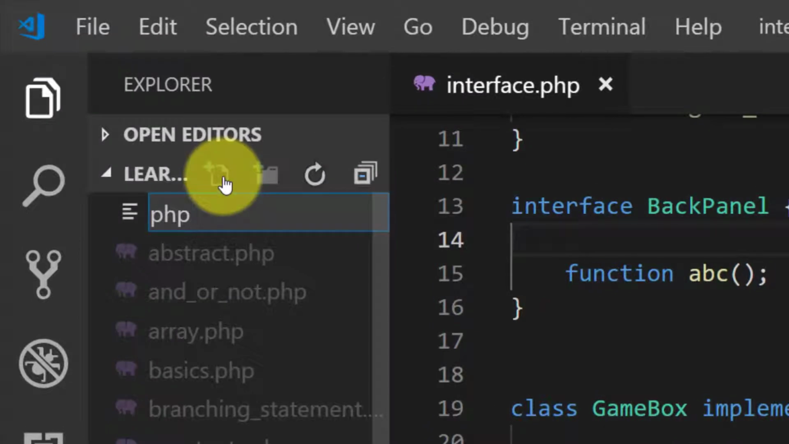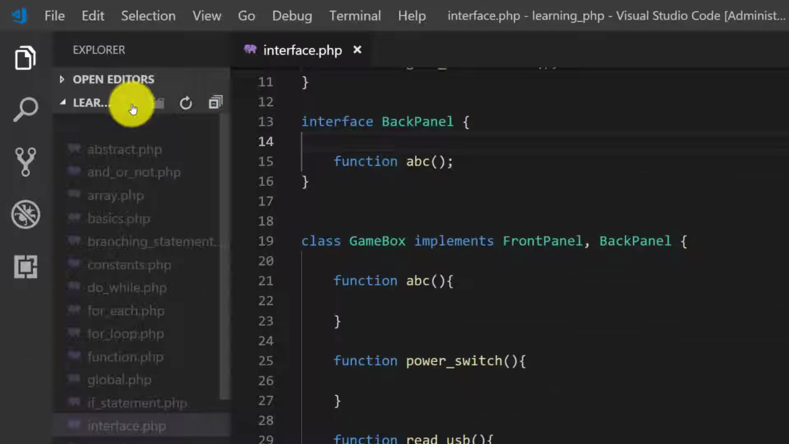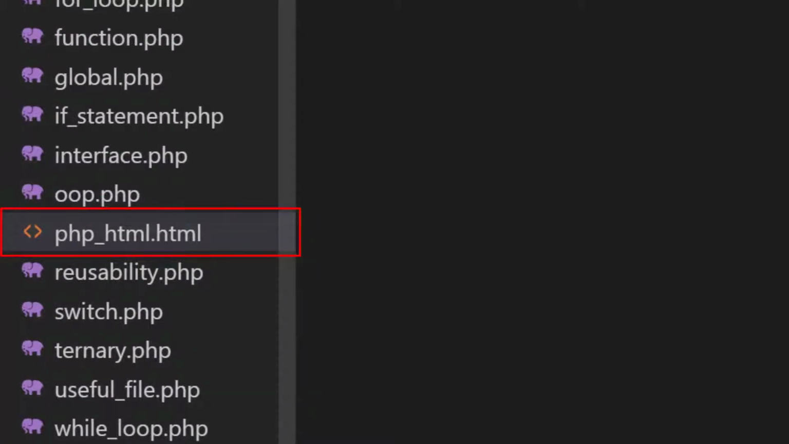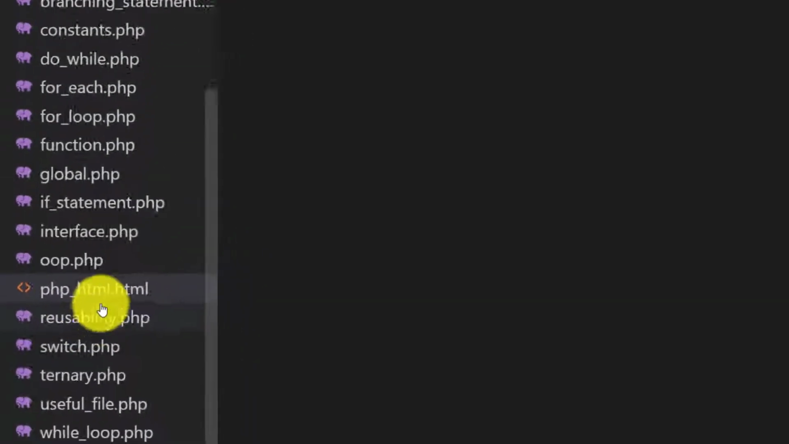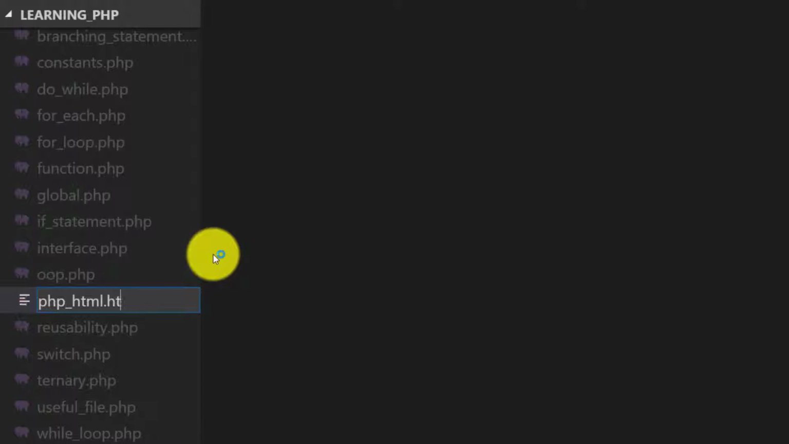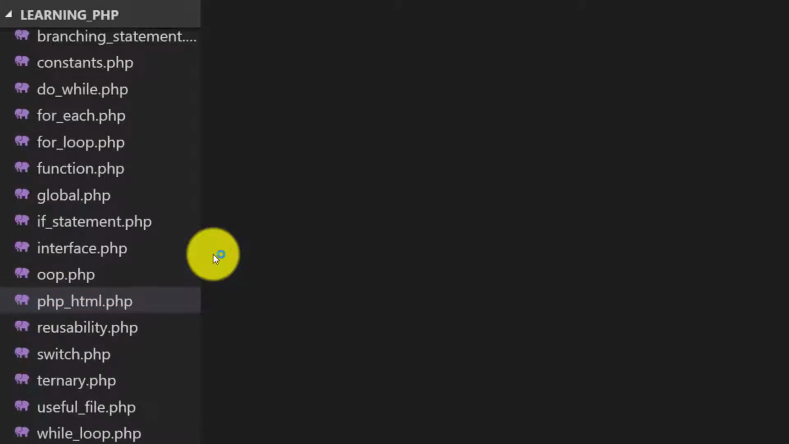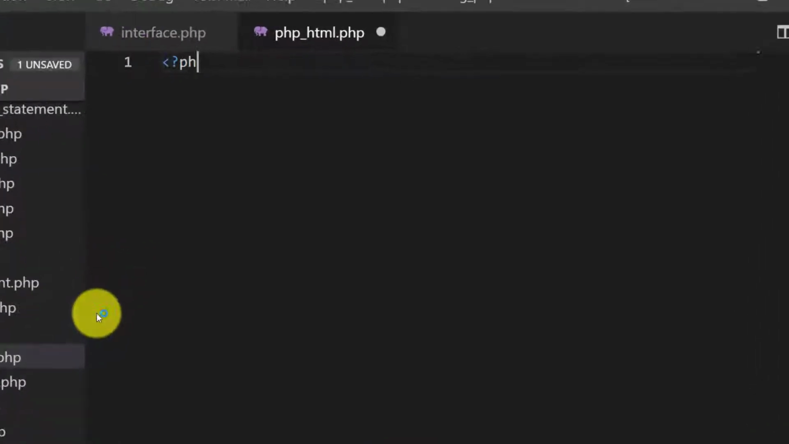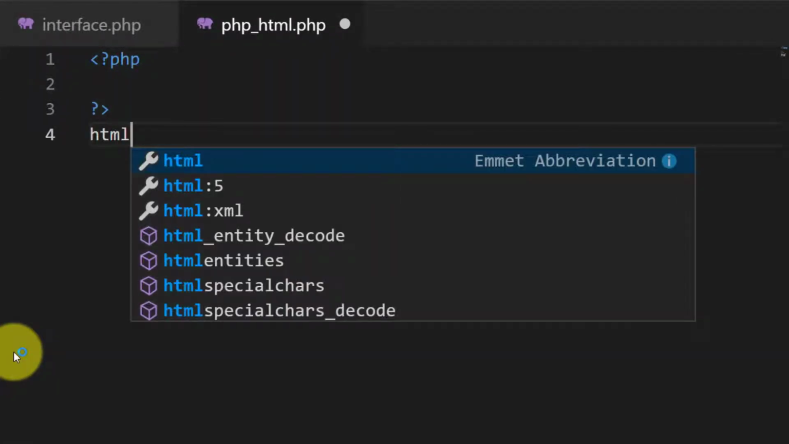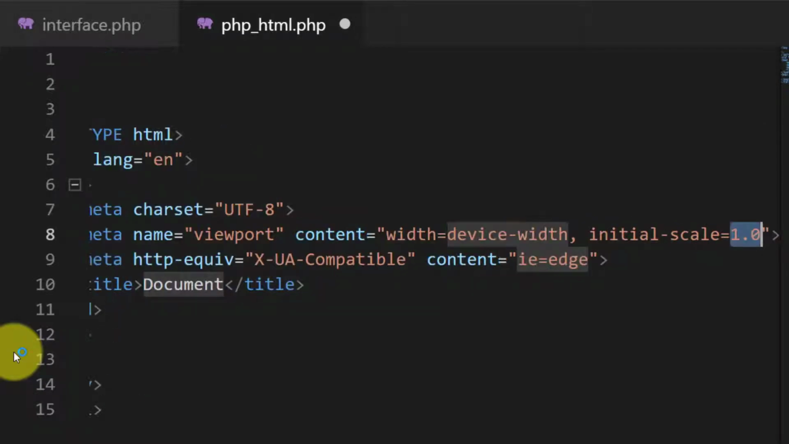For this, let's create a new file php.html. And here, please note that we will not use the HTML extension. We will always use PHP, because we will use PHP in HTML. So PHP, and let's write HTML5 here, and a title: PHP with HTML.